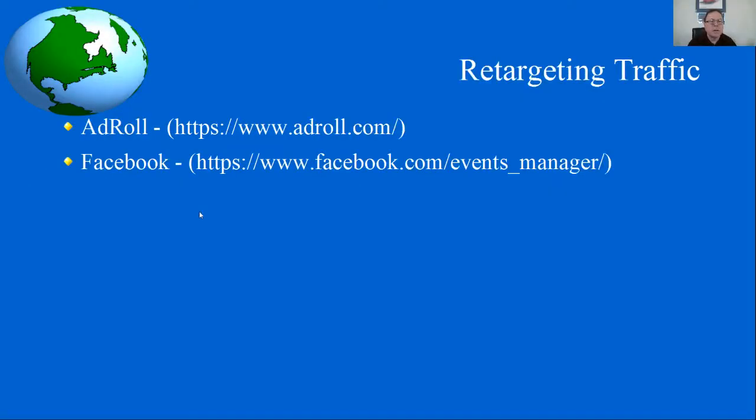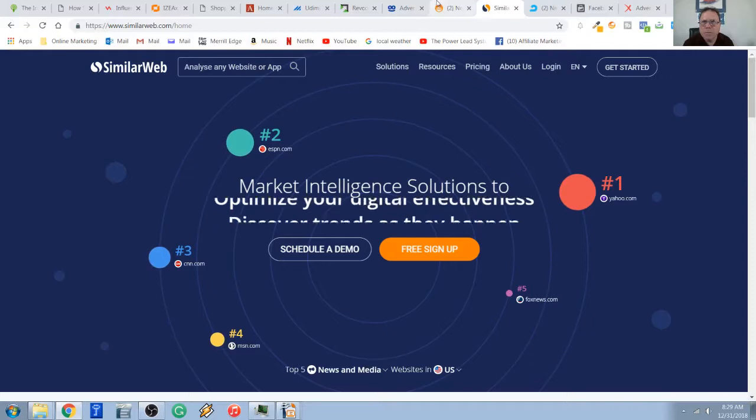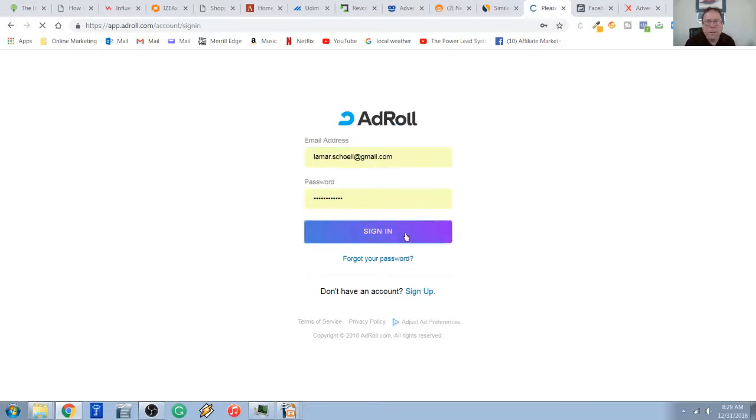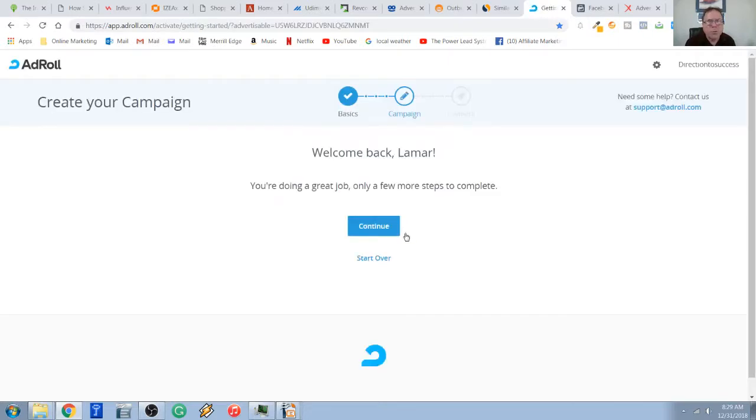The last thing I want to talk about is retargeting traffic. This isn't really a level, but this is where you take all the traffic that you ran, and AdRoll will keep track of people coming to your landing page, whether they opt in or not, with their data saved. The way that's done is by using a retargeting pixel in your landing page. So you'd go into AdRoll, we can just use them as an example. You'd create your account. I can log in, hopefully my password is saved. But you'd create an account with AdRoll.